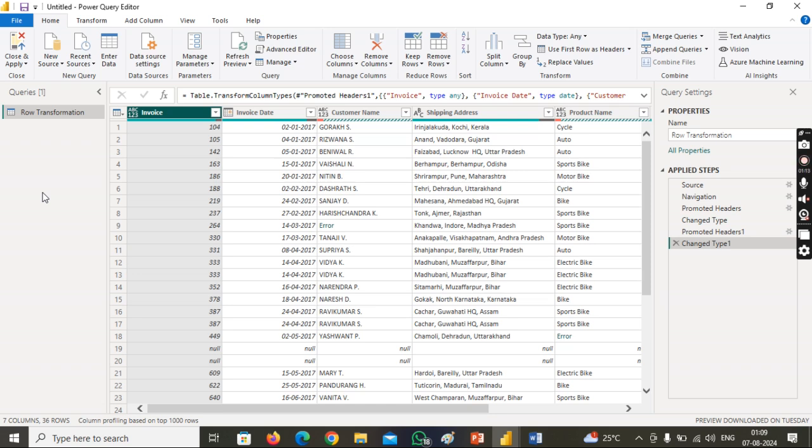Okay. When we come to the row transformations, these two icons, these two geo options, belong to row transformations. Okay guys, in keep rows we have keep top rows, keep bottom rows, keep range of rows, keep duplicates, keep errors. Like that we have remove top rows, remove bottom rows, remove alternate rows. Like this we have in this.